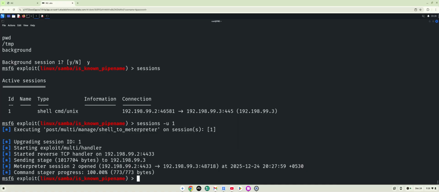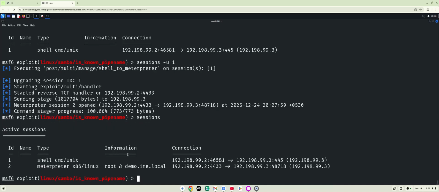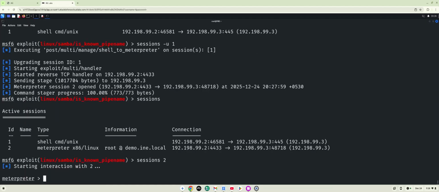If I say sessions again, we can see I have two different sessions going: one a shell session, then a Meterpreter session. So I'm going to jump into this Meterpreter session by saying sessions 2, since that's the session ID. All right, now that I have the Meterpreter session that I want, I'm going to say sysinfo to do some more enumeration to see what the system information is of my target.